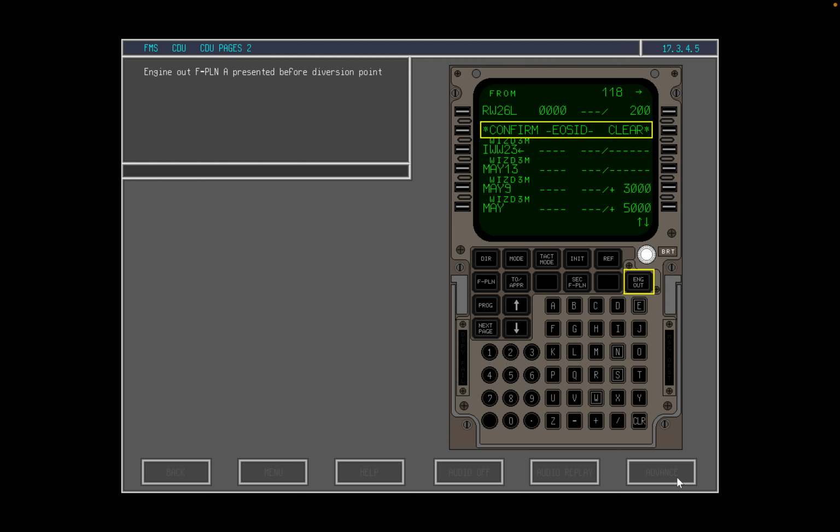The Engine Out flight plan page A is displayed when the Engine Out key is pressed or an engine out occurs before the aircraft has reached the defined Engine Out SID. Star Confirm and Star Clear options are presented prior to the diversion point.